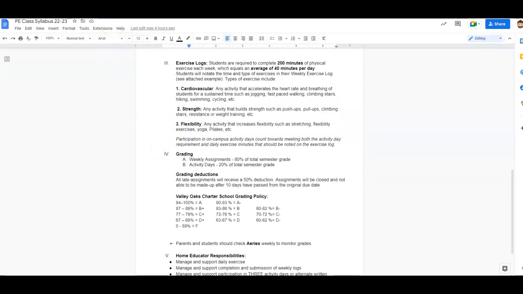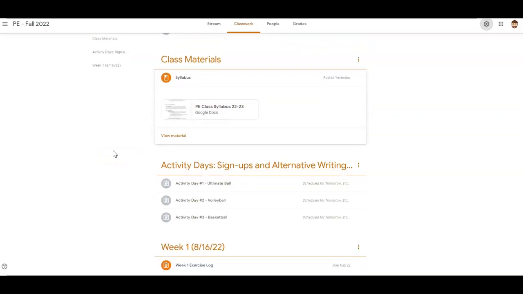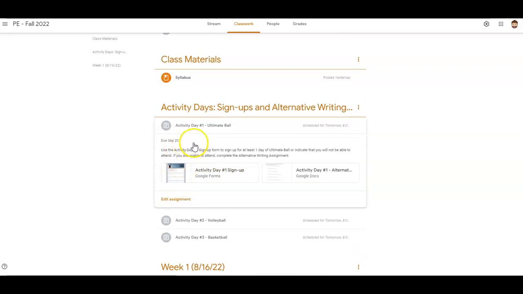But here, let's now go to the Google Classroom, and on Google Classroom you'll see a thing that says class materials. You can review the PE syllabus with your parent if needed, or you can review it for your own well-being. And also you'll see on here that we have the activity day signups, and so the way you do that is you click on here for activity day 1 ultimate ball, and you click on the sign up form, and you're going to click on that whether you're coming or not, and you're going to choose one of the days to attend. I believe Ms. Flasati will explain this a little bit more to you freshmen in freshman seminar.